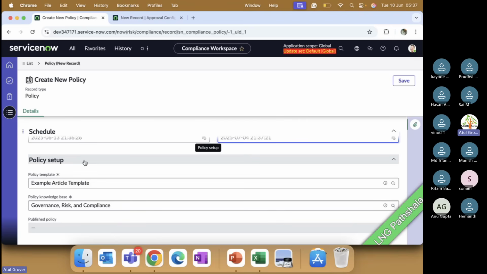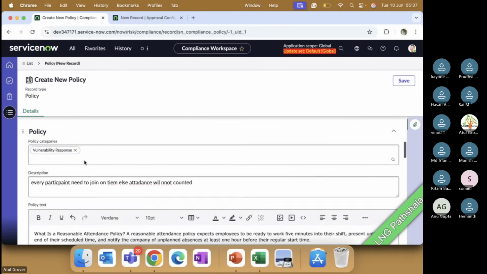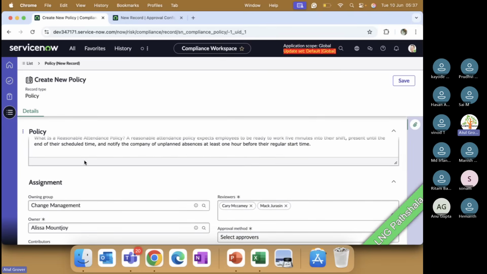Policy setup. So now someone asked me, Atul, what do you guys do when you go for the workshops? This is what we do in the workshop actually. In the workshop, we show all these fields to the user and tell them, boss, this is the purpose of this field. Do you have anything else to add?